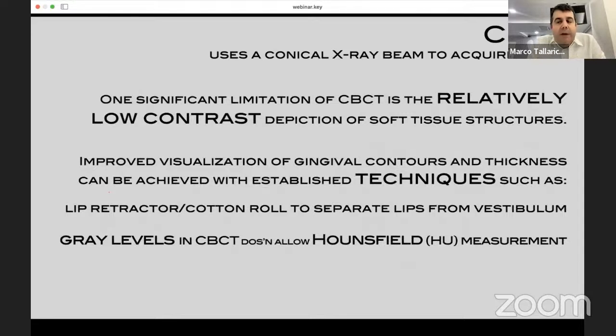However, the limitation of the CBCT scan is the relatively low contrast with the soft tissues. To improve the visualization of the soft tissues in guided surgery, we combine the CBCT scan with the anatomy of the patient so we can see the contour of the soft tissues. If we don't plan a guided surgery, we can improve the soft tissue contrast using a lip retractor, for example, cotton roll, in order to separate the gingiva from the vestibulum.